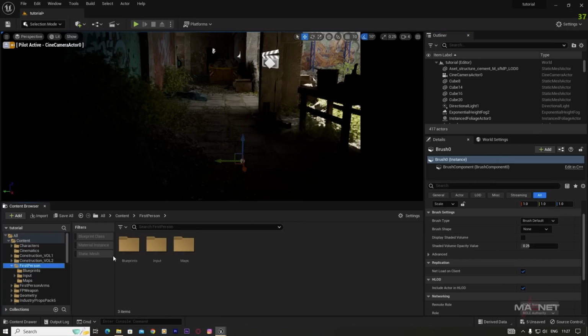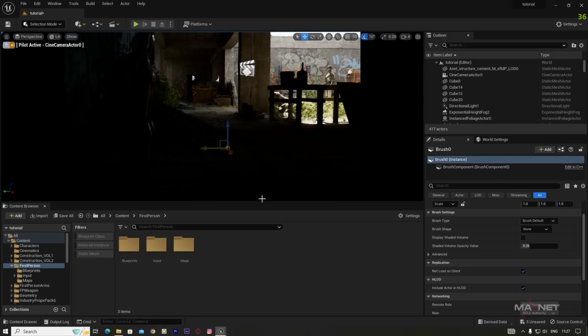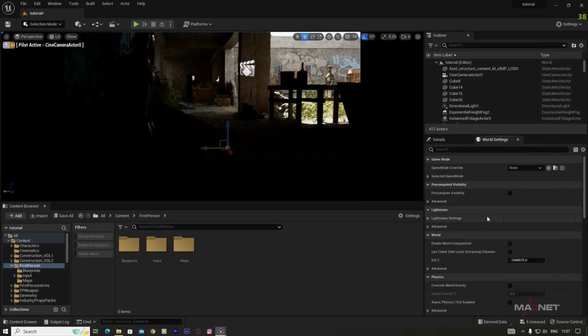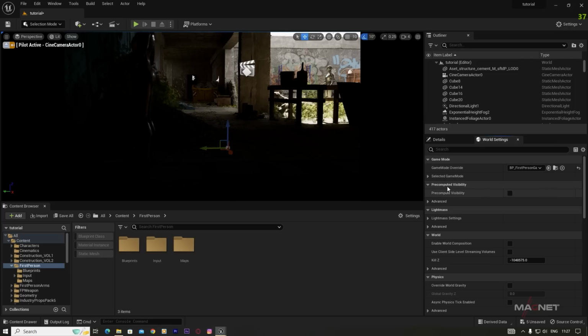And in order to enable this first person to this level, we have to change it from here. So we go to this world settings, and then we go to this game mode override. We just select this one, and here you will find this BP first person game mode. Just change it from here.